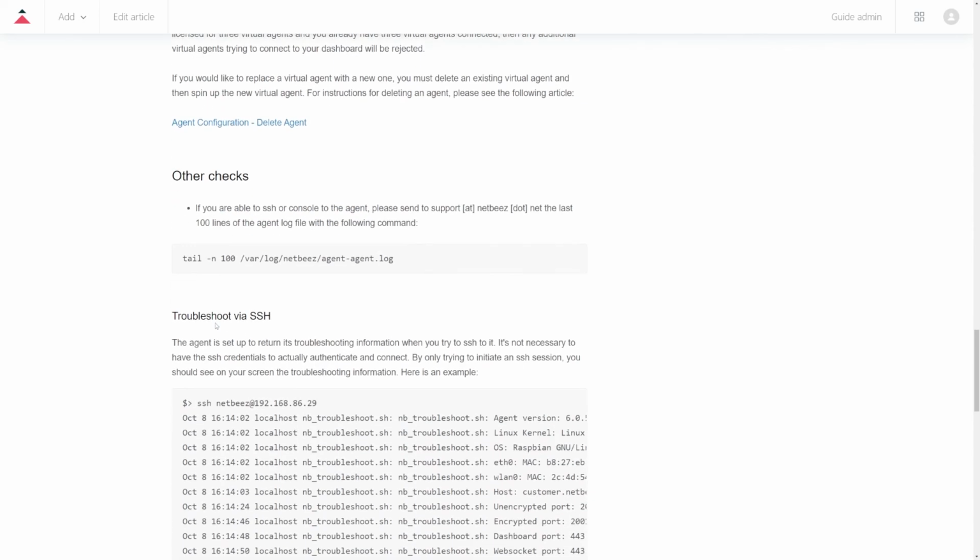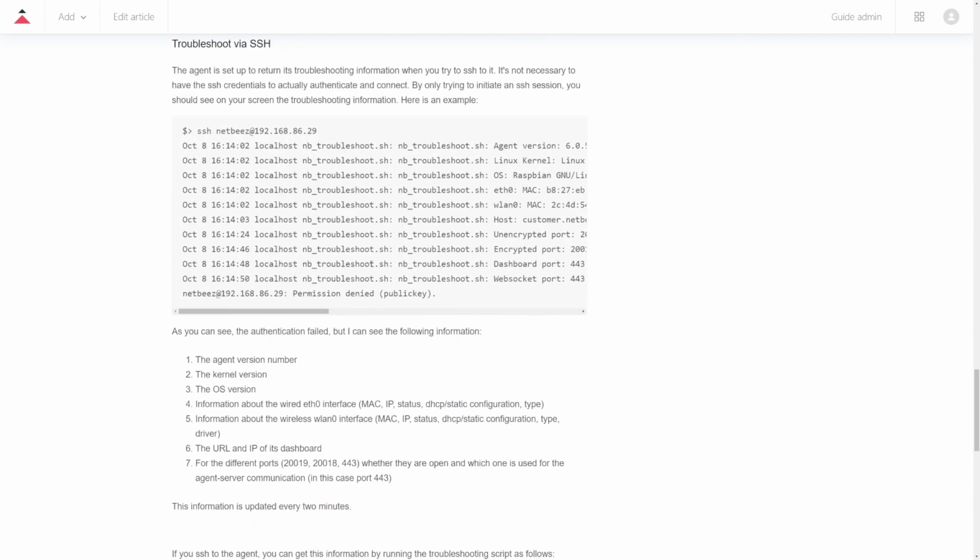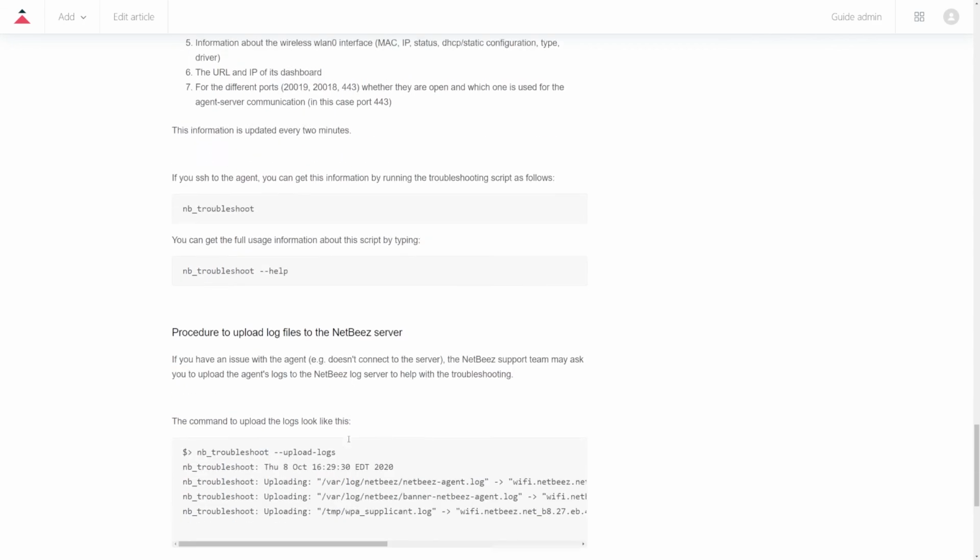There are other things you can do. Definitely, worst case scenario, you can open up a ticket at support.netbees.net, run this command, and send the last 100 lines of the agent's log file. Additional troubleshooting with SSH can get you some information as well.